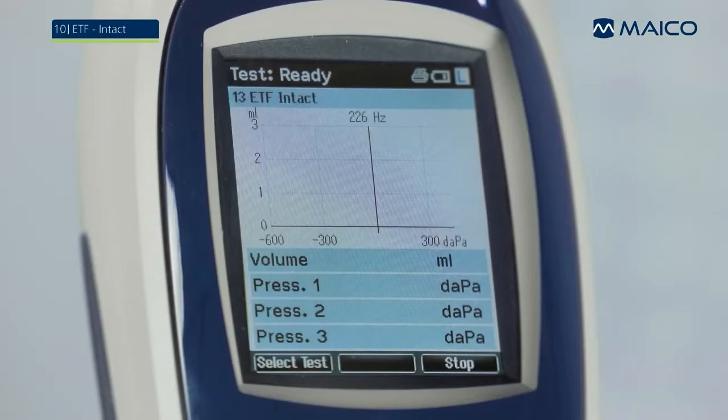ETF intact is performed by measuring 3 tympanograms on a multi-layer display. The execution of the test is assisted by instructions displayed in the test header. Before testing begins, instruct the patient not to move or talk until the measurement is completed. Any movement or sound may give unreliable results.